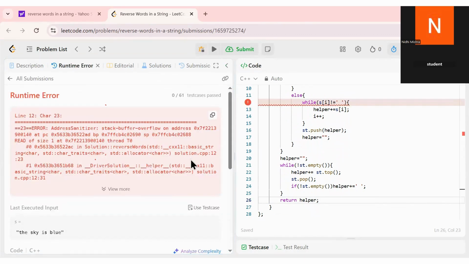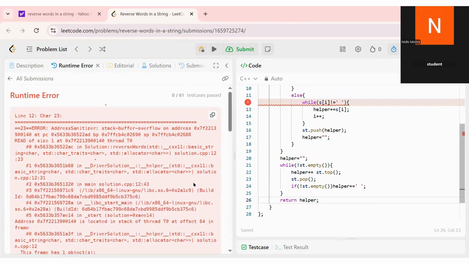Hmm. There is a runtime error. What is this error saying? Stack buffer overflow.